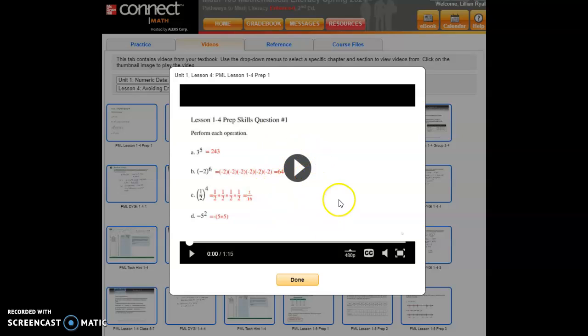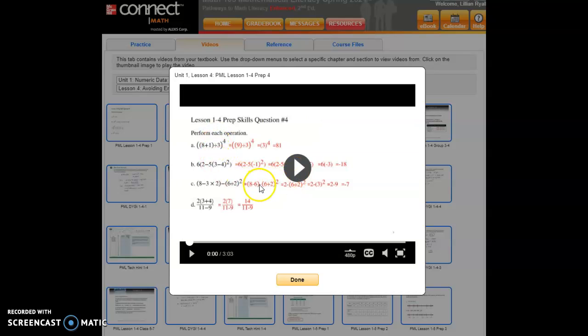If I click on this, it's going to play the video for me. I can turn on the closed captioning, I can adjust the volume, and I can make it full screen. This is specifically lesson 1-4, the prep skills questions, and it demonstrates how to do these problems. And so I can go around here and search for what I need.